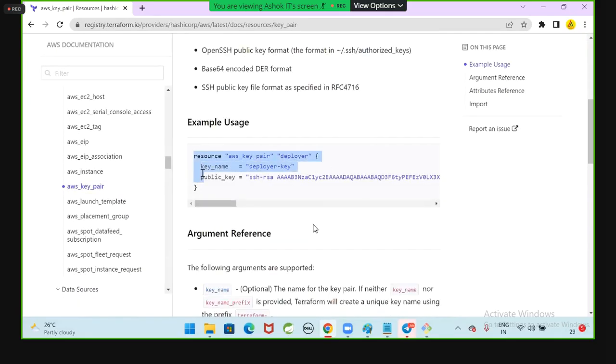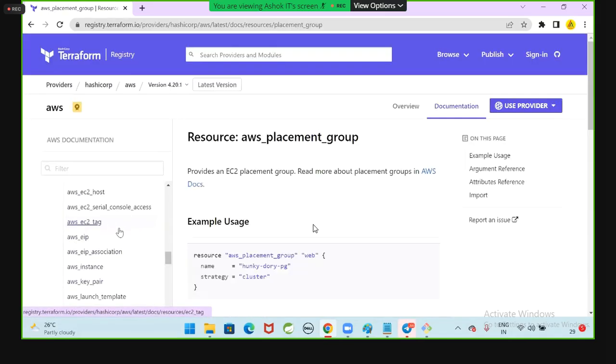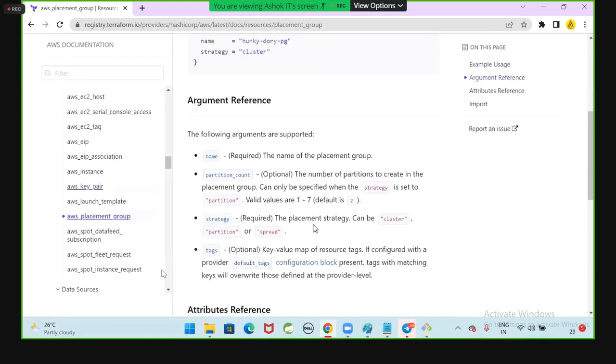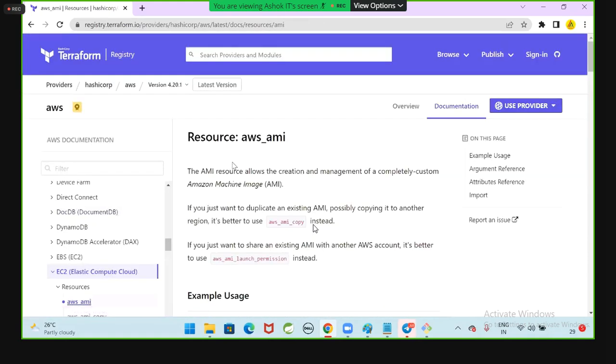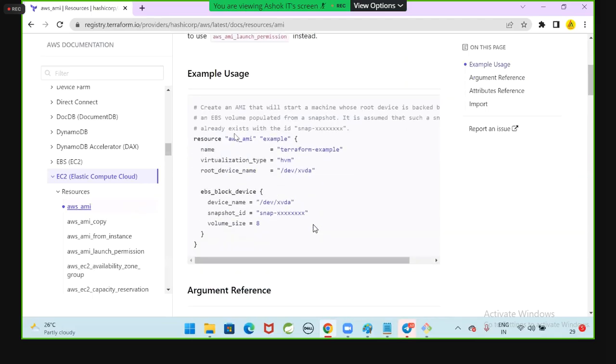You can create a resource. It is going to create that key pair. Okay. Placement group and instances, spot instances like this. You can write whatever resource you want from the EC2. If you want to select AMI, then this is the configuration. AWS AMI example, virtualization type, device name, EBS block device. You can configure a resource for the AMI like this, right?